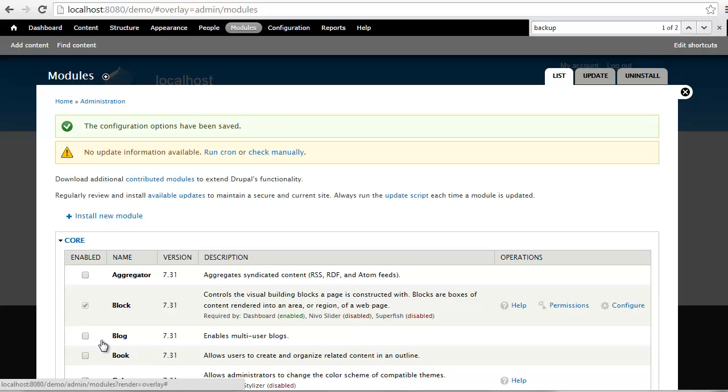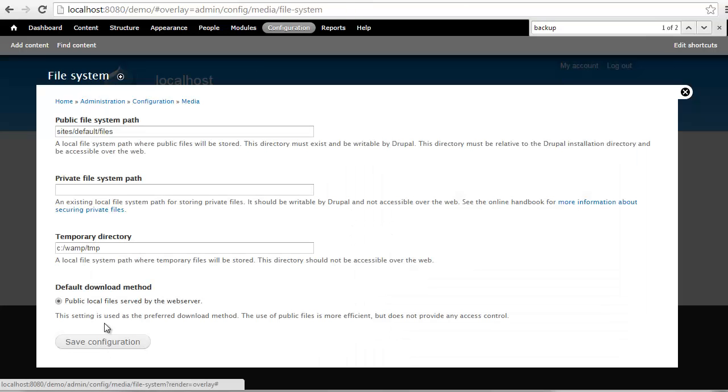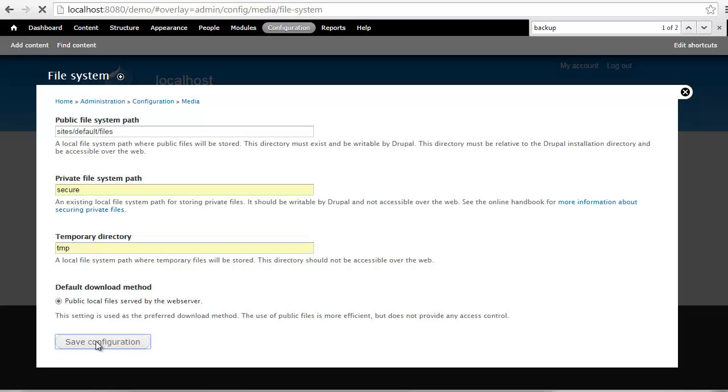Once Backup and Migrate has been enabled, we need to go set up our file system. Right now I'm going to go into Configuration. I'm going to come down just a tad inside of the Media fieldset and select File System. From here, I'm going to set my private system path to secure, and for my purpose, I'm going to set my temporary directory to tmp, and hit save.